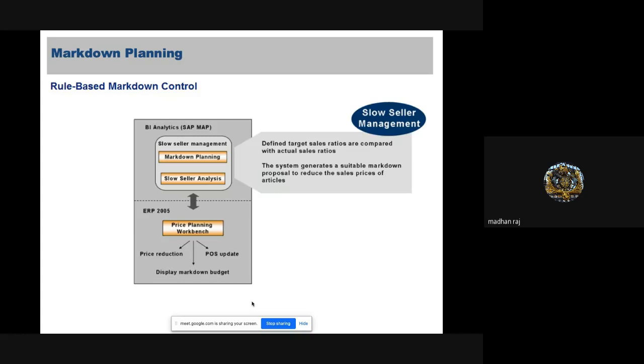So rule-based markdown is where you define a target sales ratio, and that is compared with the actual sales ratio. Then the system will generate a suitable markdown proposal to reduce the sales price of the articles. Whereas if it is a manual approach, you will have to do the manual proposal if you don't have an integration. You understood? So that is the advantage of having the BW analytics tool.